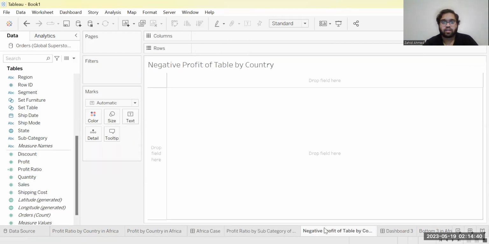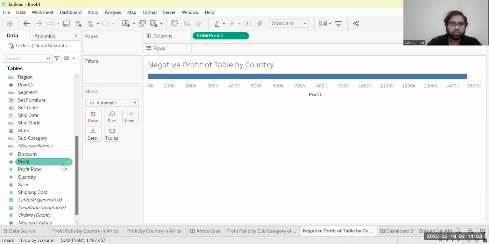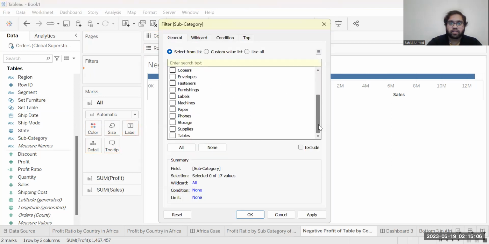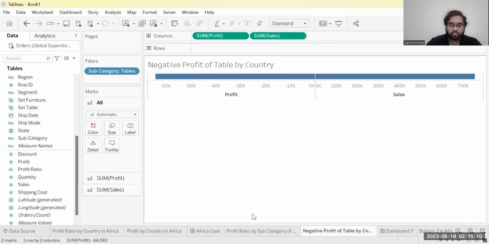Negative profit by country. So negative profit by country, what we need to do is drag profit to the column and sales to the column. So sales to the column. Okay. Then we need to drag subcategory to filter. Now subcategory to filter. And we need to select last tables. Select OK. Perfect.